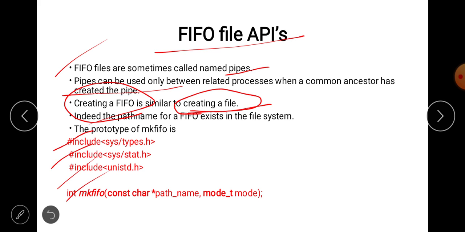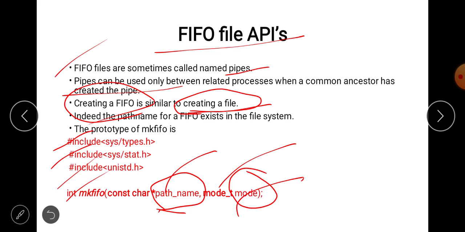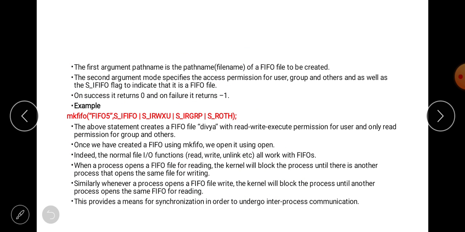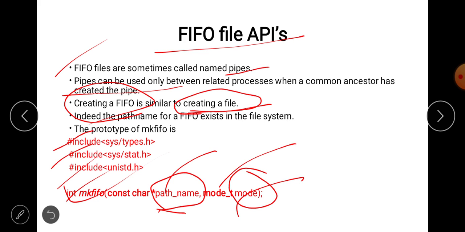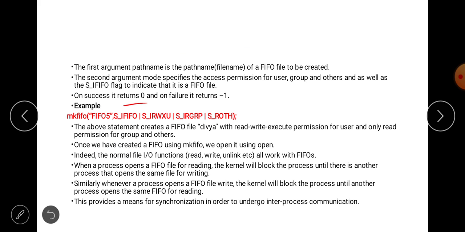This is the prototype: int mkfifo, there are 2 arguments. One is path name, another one is mode. We know that path name is the name of the file, and second argument mode is nothing but read write access for the user, group and others. Here also if it passes it is going to return 0, otherwise it is going to return minus 1.